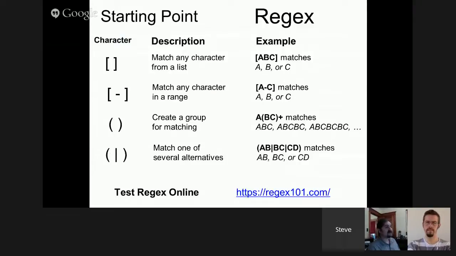We have the brackets, and that matches any character from a list. So if I have bracket ABC bracket, it's going to match an A, or it's going to match a B, or it's going to match a C. It will match any one of those characters in there, but only one of them at a time. After that, rather than putting A, B, C, we can actually put a little dash between it, A through C. You could change that to A through Z and it would match any character.